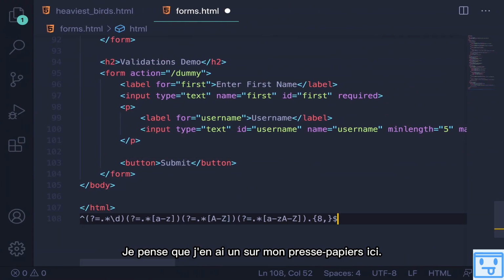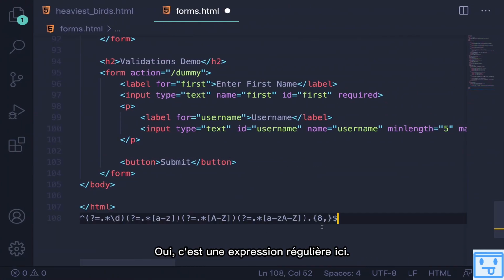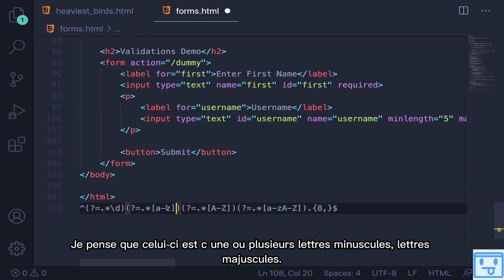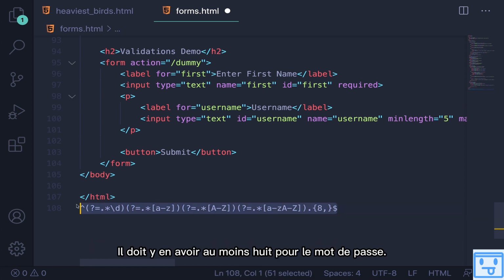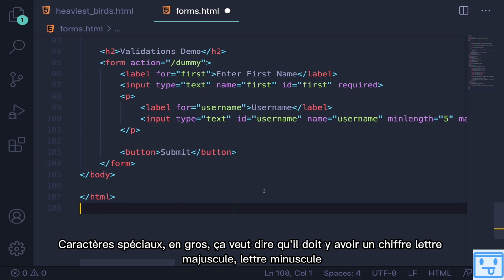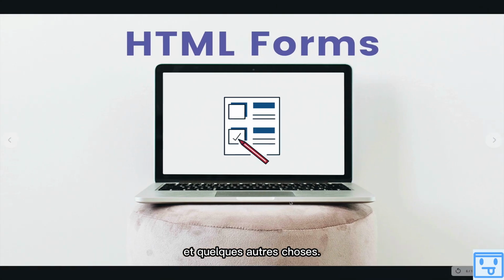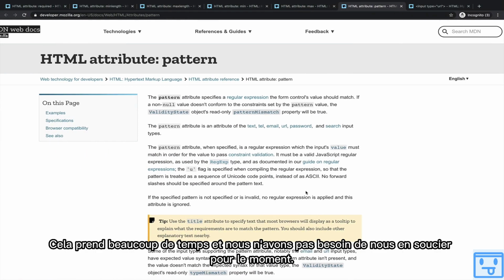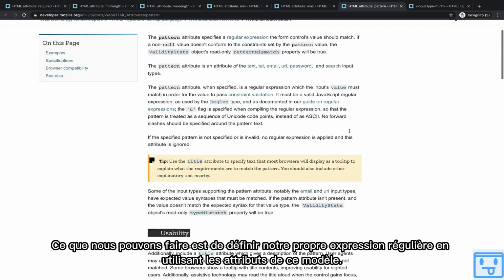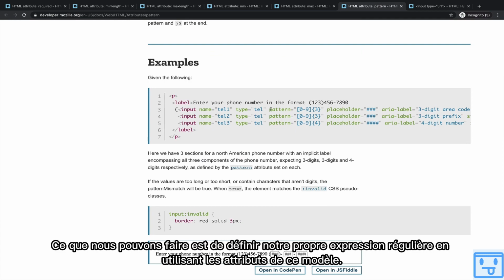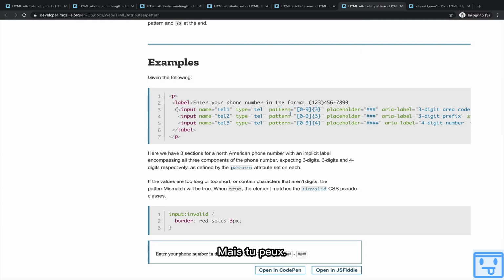I think I have one on my clipboard here. Yes, this is a regular expression here. It's a pattern that is being defined. I think this one is, let's see, one or more lowercase letters, uppercase letters. It's got to be at least 8 for the password, special characters. Basically, it's saying there's got to be a number, uppercase letter, lowercase letter, and a couple of other things, and there's got to be at least 8 of them. So it's complicated to explain. It takes a lot of time, and we don't need to care about it right now. What we can do is set our own regular expression using this pattern attribute. We're not going to do that, but you can.